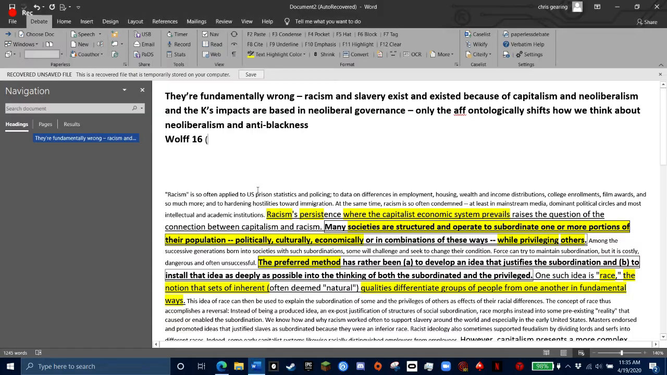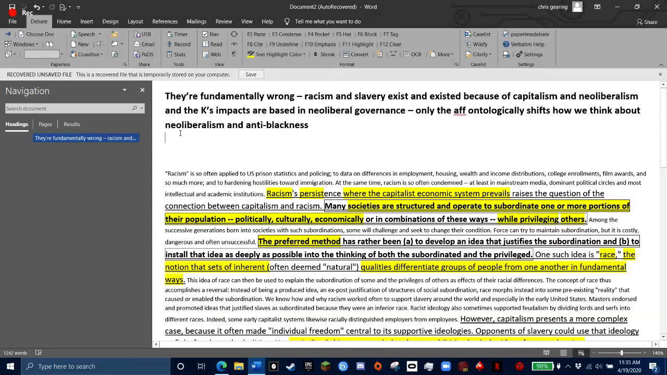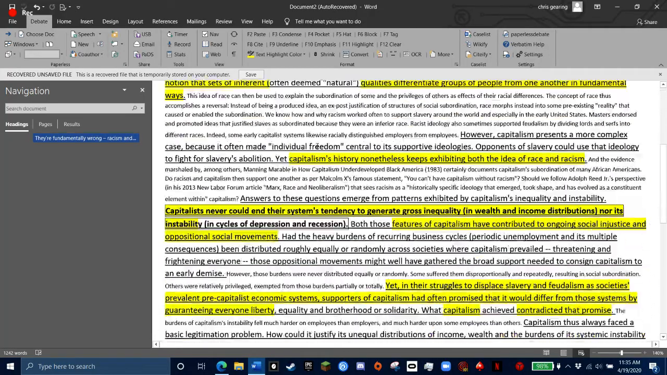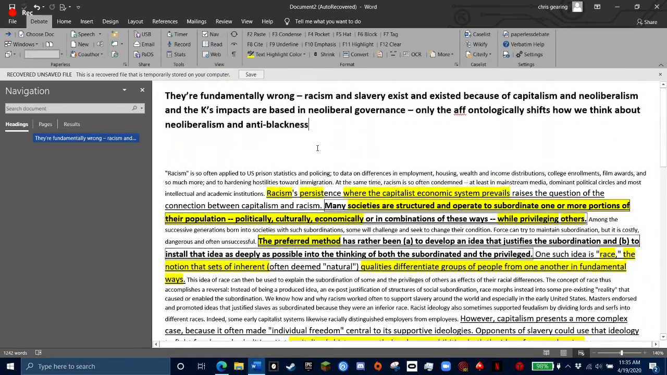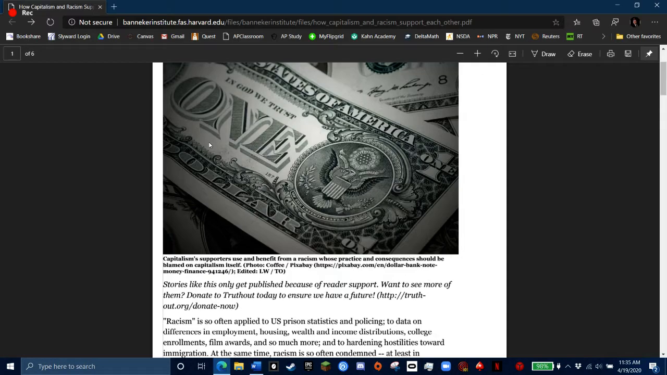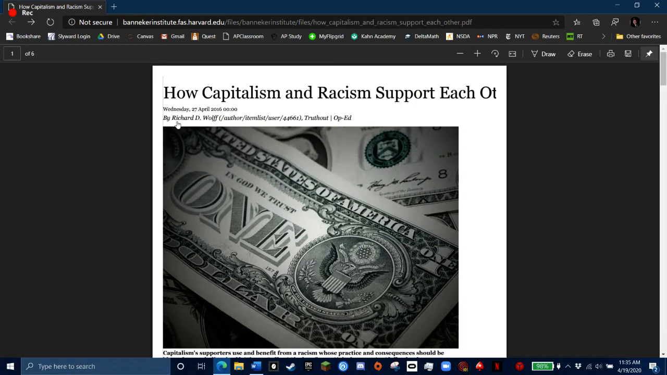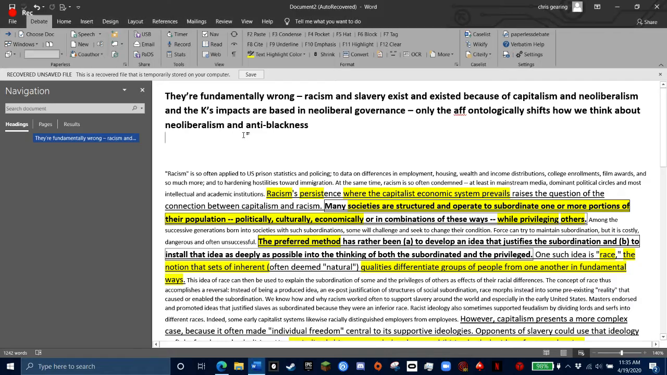So here in this document, I've got this card, I've got the tagline for the piece of evidence, and I've got the highlighted part of the document that I want to use in the round. You'll notice here that there's no citation. That's what's missing. So the first thing we want to do to cite the card correctly is make sure we have the person who wrote the card right. So we can see it's this guy Richard D. Wolfe. So the first thing we want to do is type Wolfe 16.